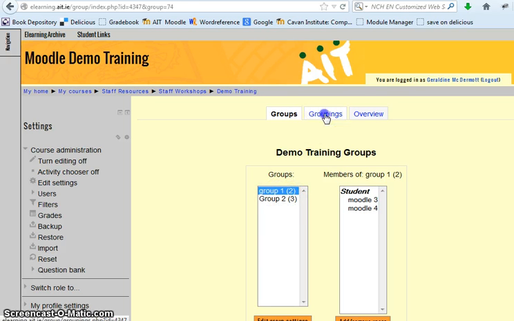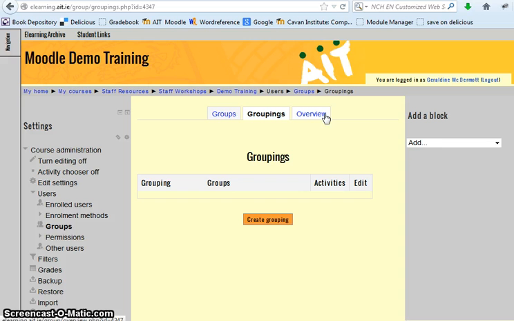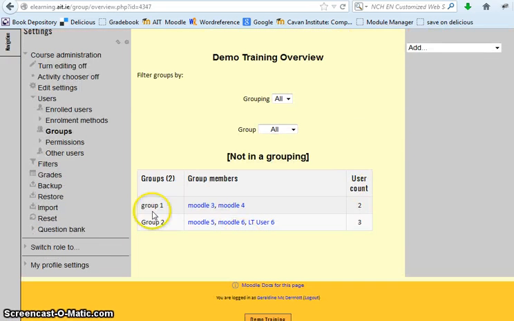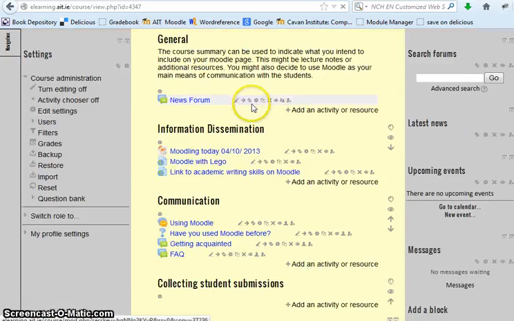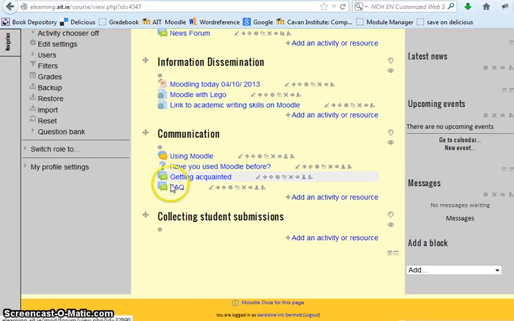I can click on groupings, and you can see the activities then that I can add to my groupings, or you can see the overview of the groups and who's in what group then. You can also see what students are not in a grouping if needs be. So for each activity then that you set up in Moodle, you can assign them to a particular group.